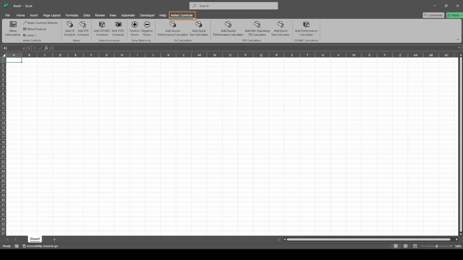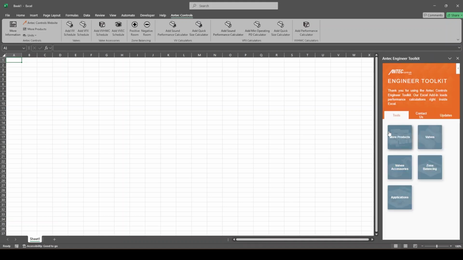Select the Antec Controls menu. This will expose all of the commands available within the toolkit. Starting at the far left of the Excel ribbon, select More Information. This will open up a pane on the right side of your screen.